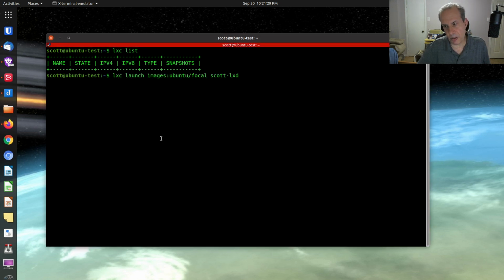Oh, by the way, you might wonder why all these commands are prefixed by lxc, and the reason is because LXC is a backend to LXD, and so a lot of times people use the terms interchangeably even though they shouldn't.